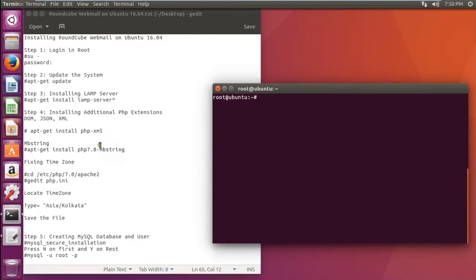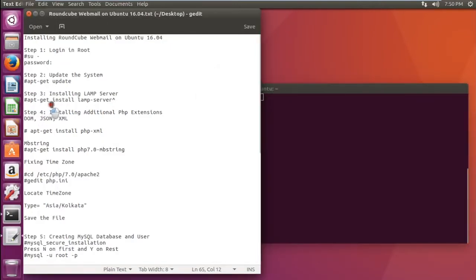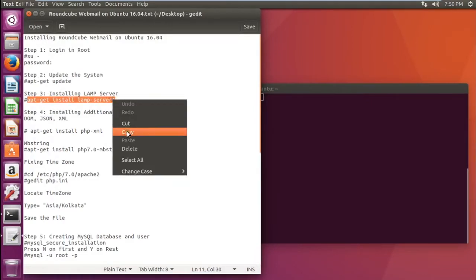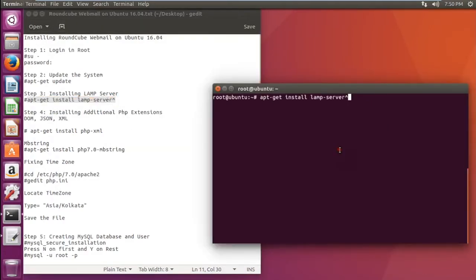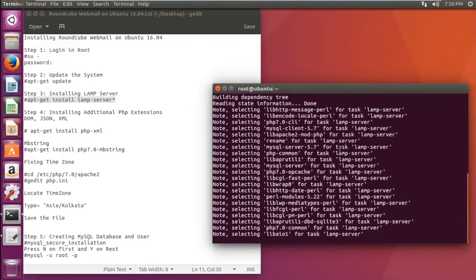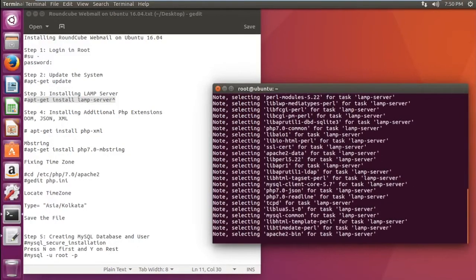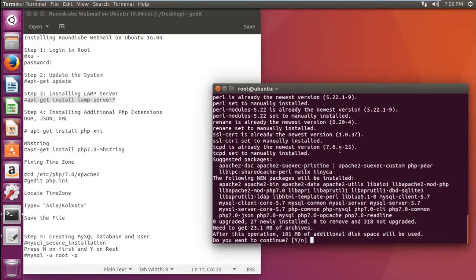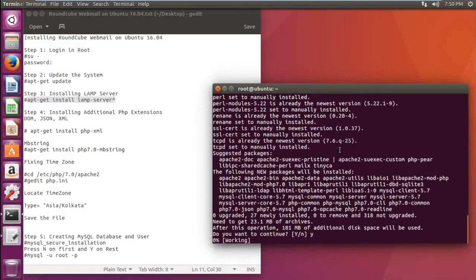So let us clear this, and now what we have to do is to install a LAMP server with a single command, that is apt-get install lamp-server caret. So let us paste this and press enter. It will be integrating all the modules which are required in the latest manner. So PHP 7.0, Apache, and everything will be installed. About 23 MB of download will be there and 181 MB will be used. So let's press Y and press enter.